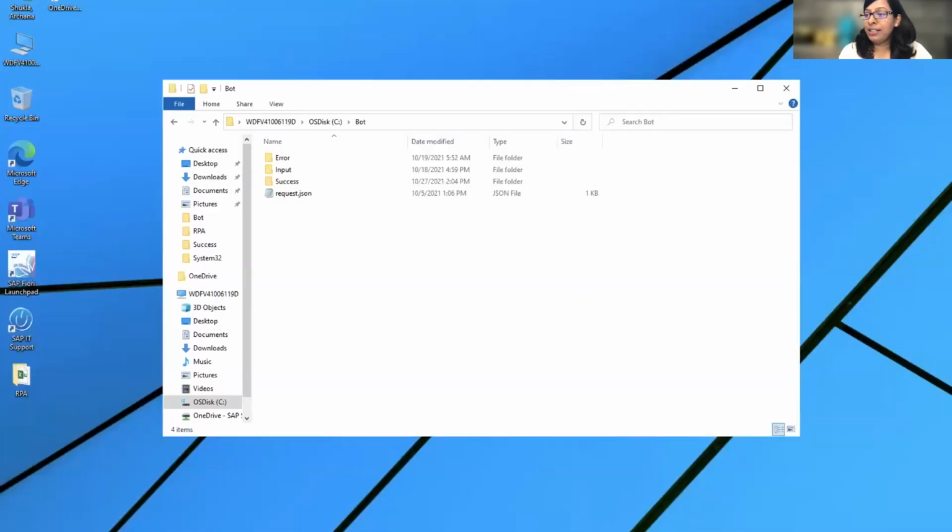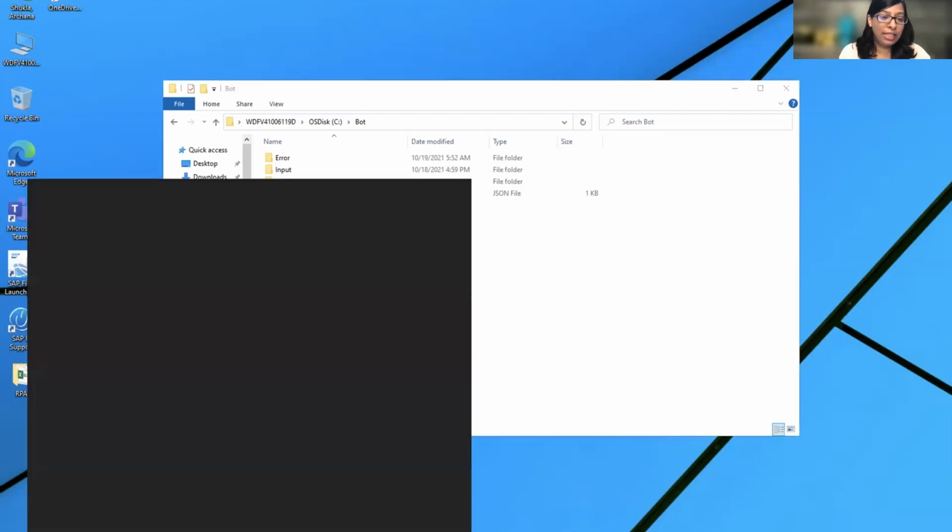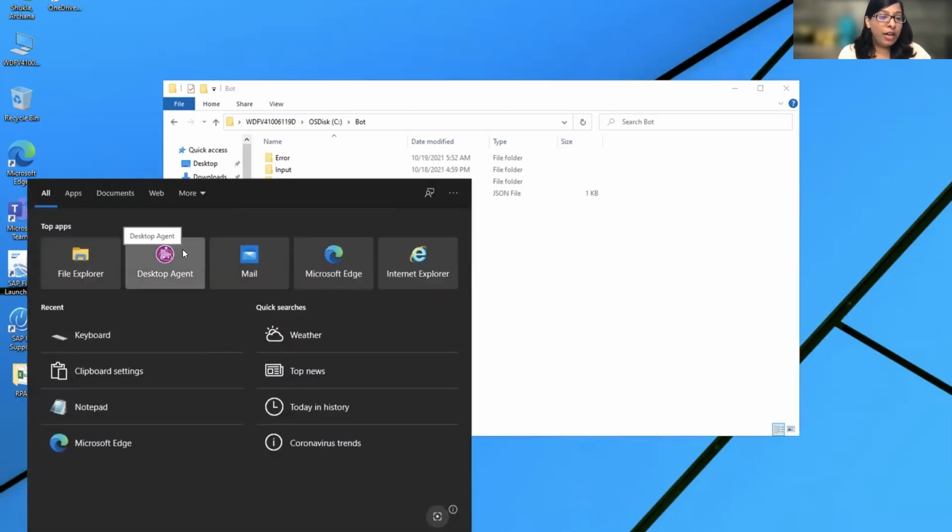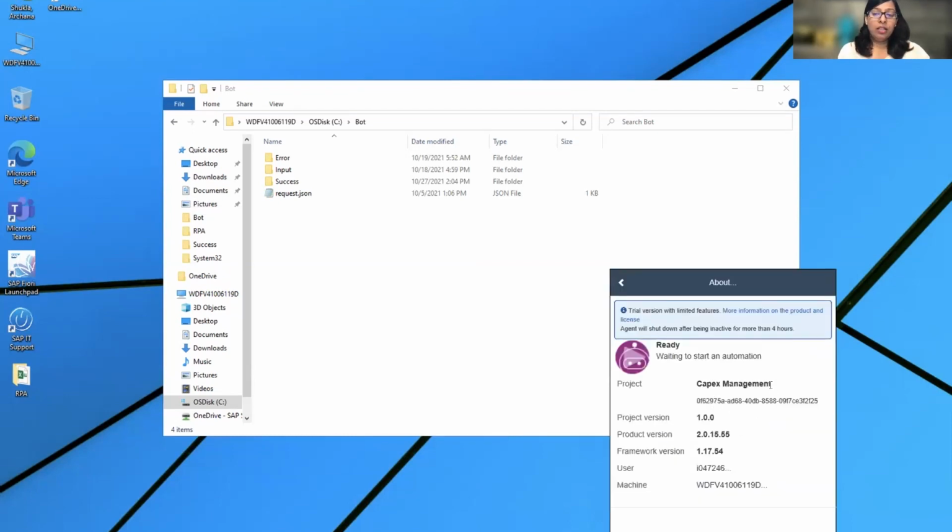Okay, so there are instructions that you can follow to set this up as an on-premise kind of a setup. It's a 4-step setup which is mentioned in the documentation. You just follow that, and once you do that, you will get this desktop agent available as an application. And when you click this desktop agent, it will open the desktop agent.